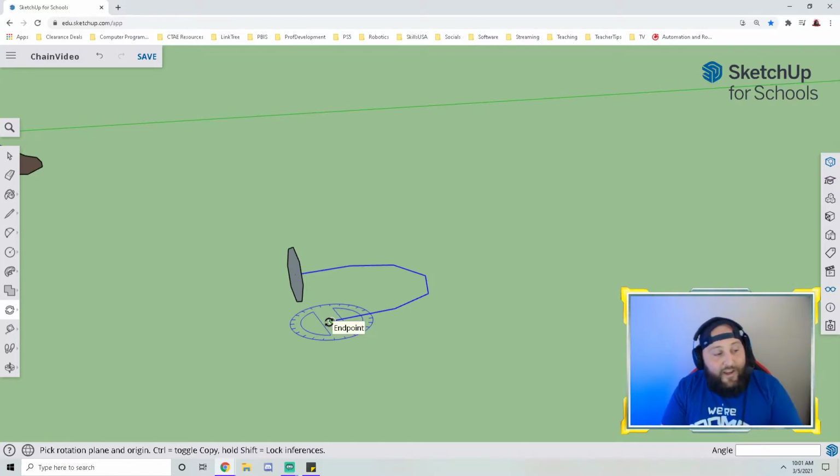But I want to rotate on the red axis. So I need to press the right arrow key to get my rotate tool to switch to the red axis. Alright, so just a little review. If you press up, you get blue, left is green, right arrow key gives you red.